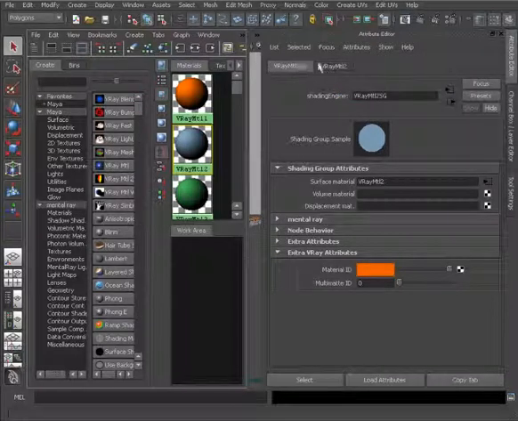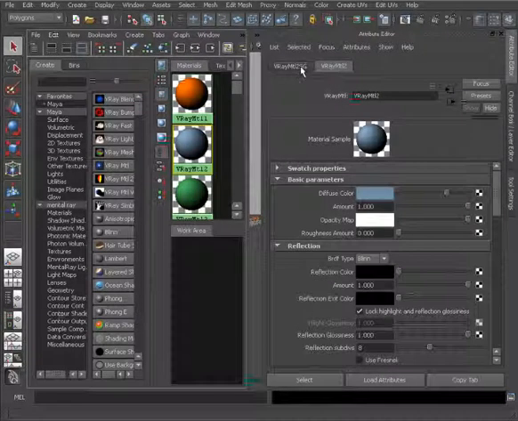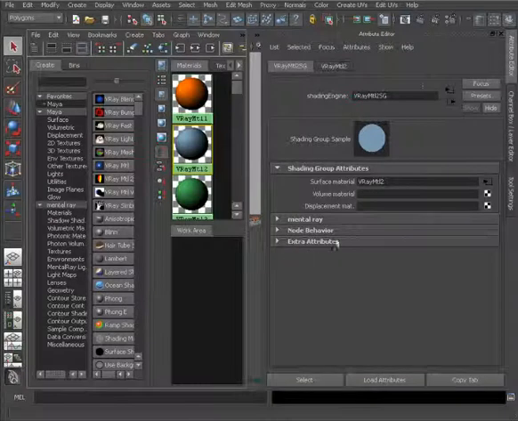So, like I said, really this is just a refresh or an update issue. So, to fix this, we can just bounce over to the material itself, and then back to the shading group again. And now that's forced this to update, and that Material ID is no longer there.